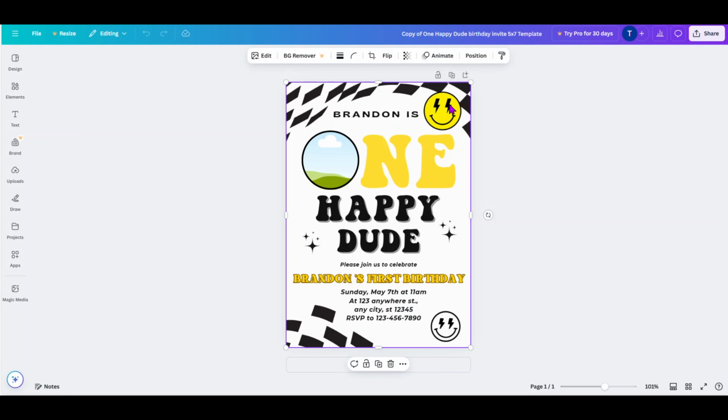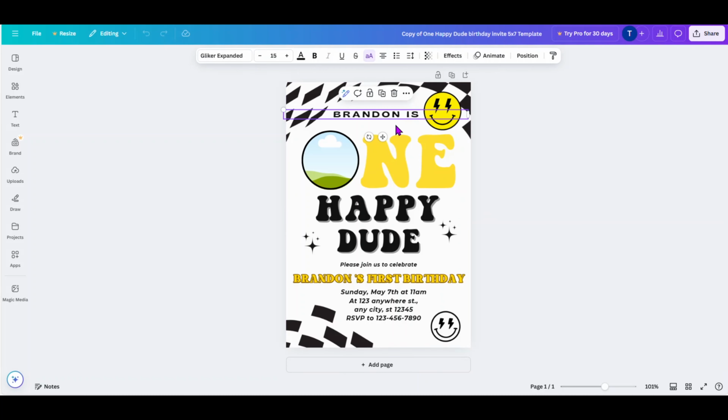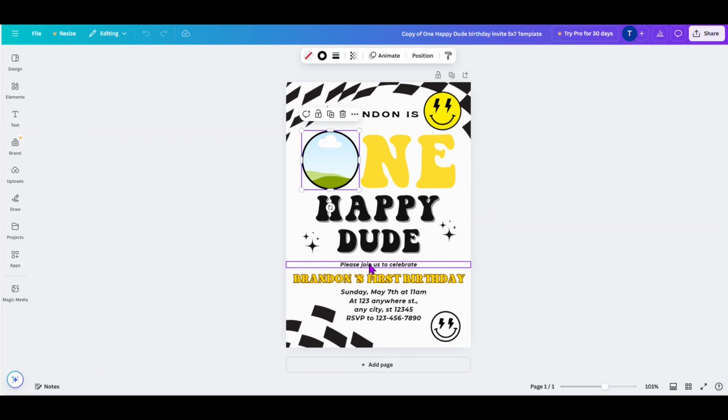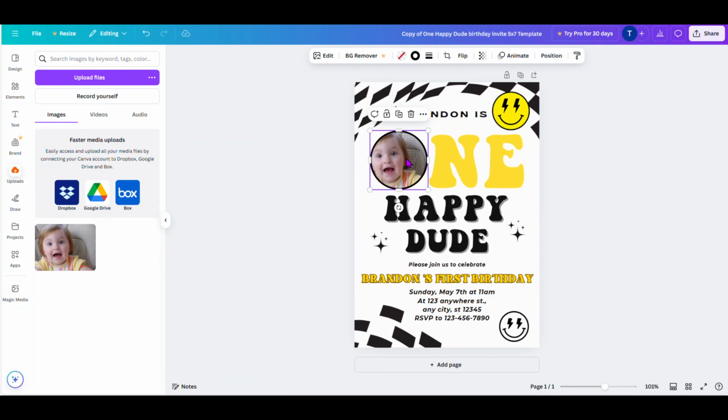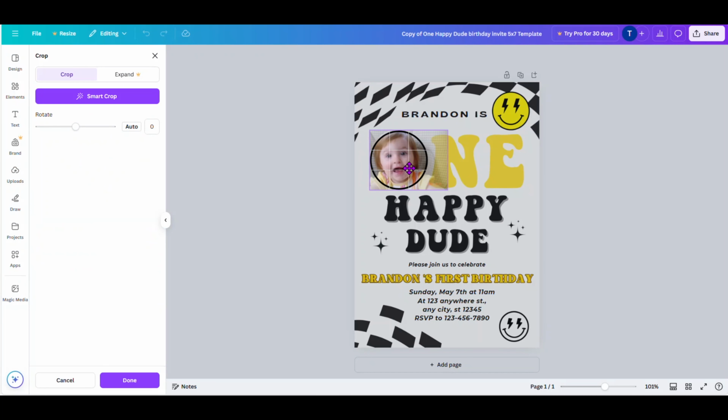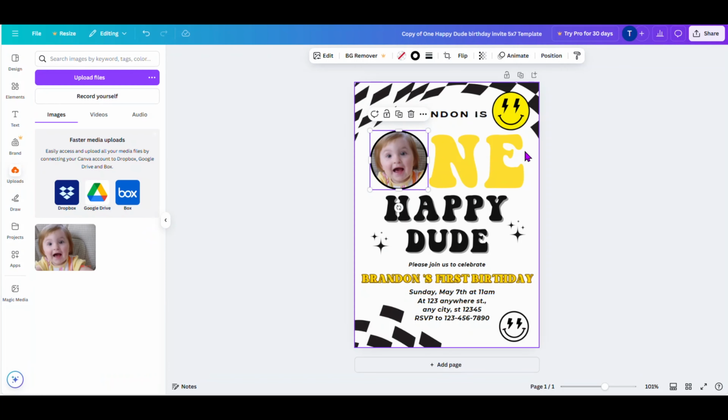Now, what you can do is edit the text, you can edit the picture frame, and you can edit any of the information on here. Now, let's start with the picture frame. It's the same as the other one. You go up to your uploads, you can drag in your picture, double click on it, and you can change where it sits in the frame.